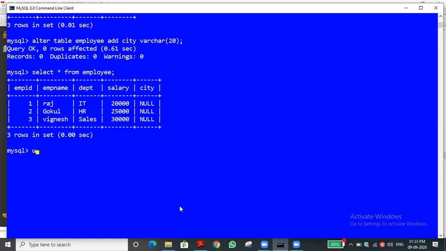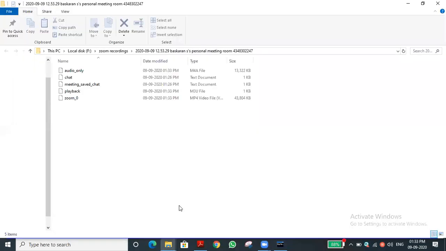You can write update, then the table name. What is the table name? Employee is the table name. Update table Employee, then set column name. What is the field name? City equal to which city I want to add. For example, I'm just giving Chennai. City equal to Chennai.